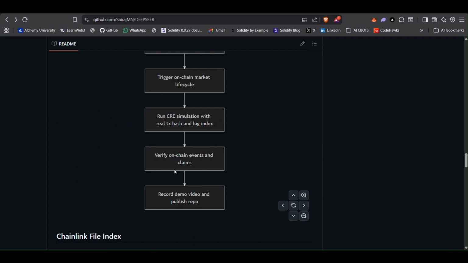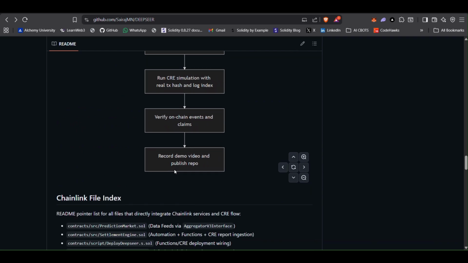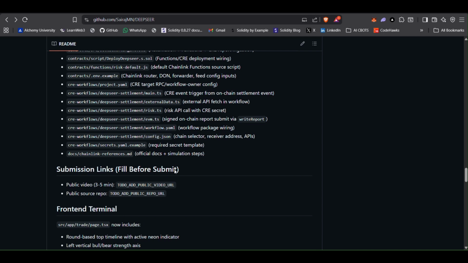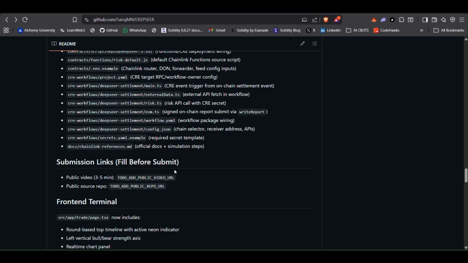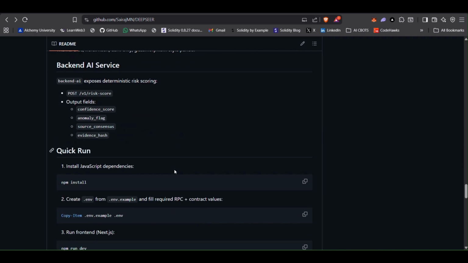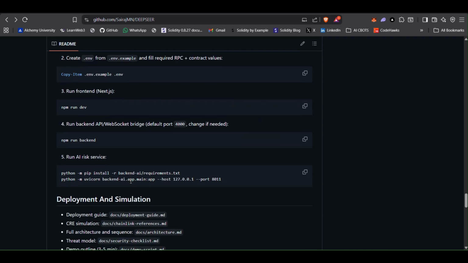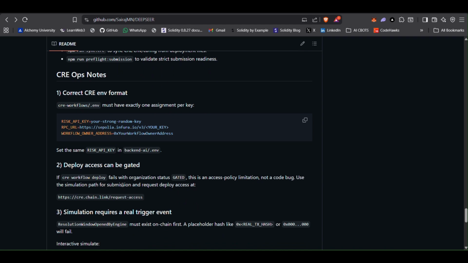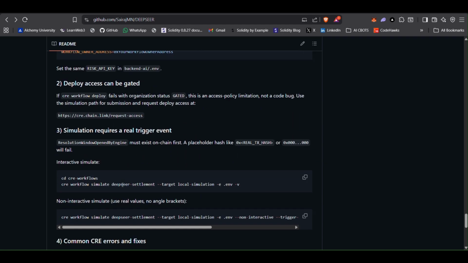If you want to run it on your system, you can just clone this repo, install the dependencies, set the .env credentials, and run the development server. To run the AI risk analyzer, you have to go to the Python backend AI, install the requirements, and just run it there. You can check everything.